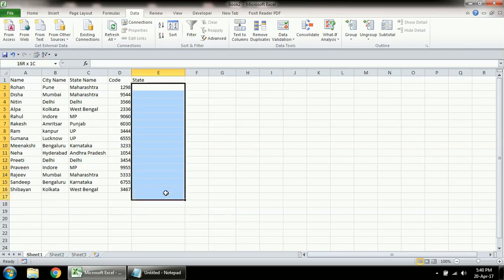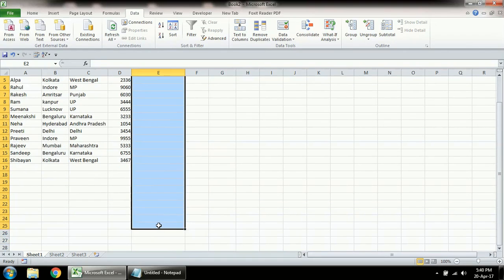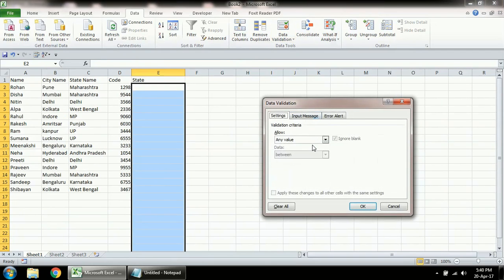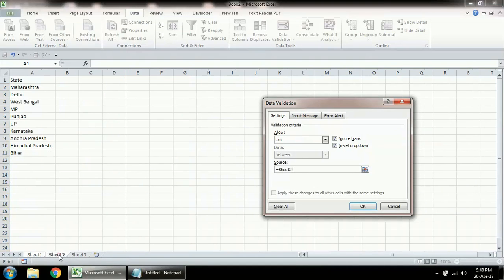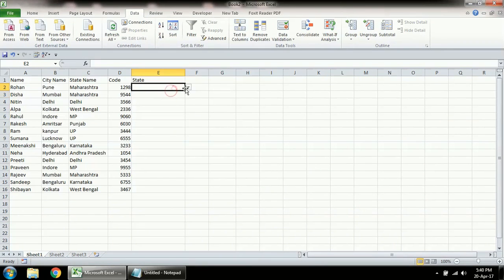select the complete range of data where you want to apply the validation rule, go to data validation. So when you have a list, either you write the state name directly into the source, or you can select the complete range of information from sheet 2 and then click on OK button. So you will see the states which are mentioned in sheet 2 will automatically come in the drop down box. So that is how you can apply the validation rule.